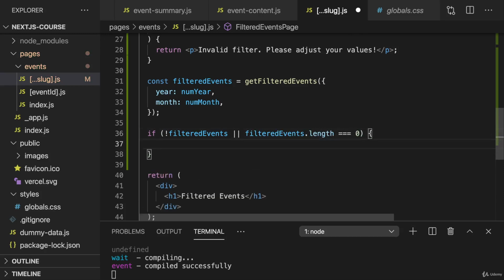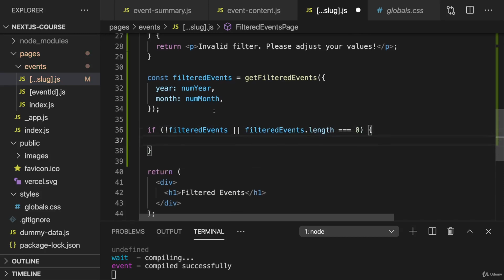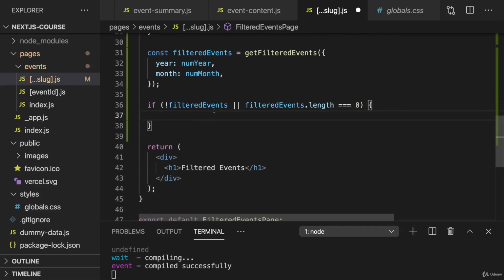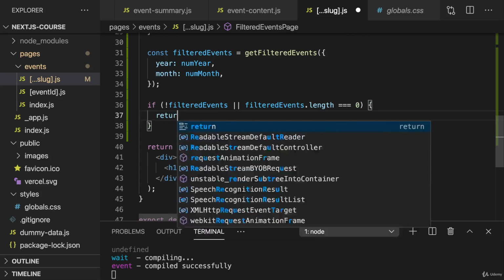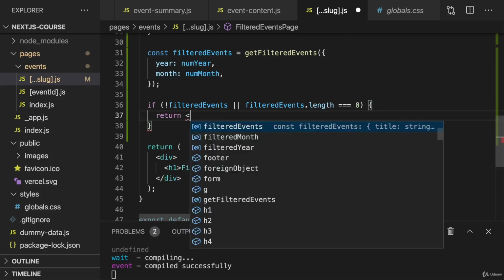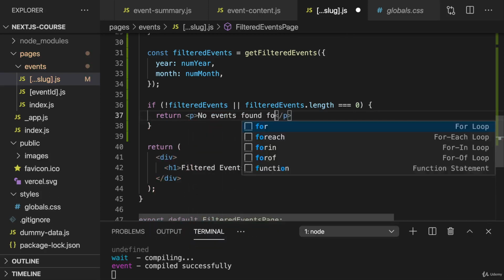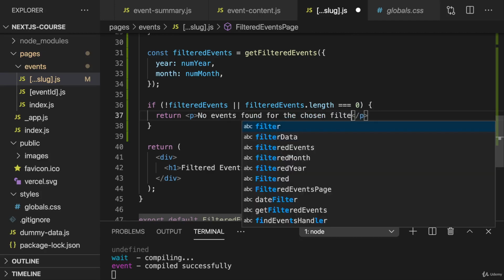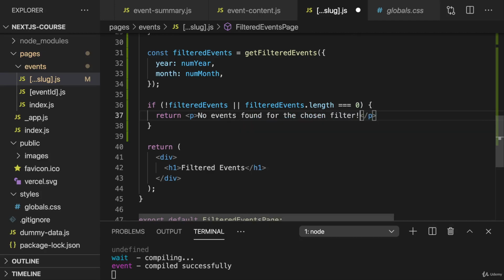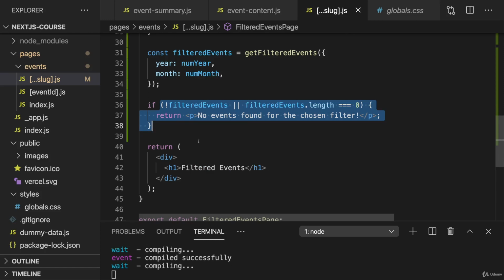If either of these two conditions is met, then we had a valid filter, but we simply don't find any events for that filter. And in this case here, I also want to return some text where I simply say no events found for the chosen filter. Something like that. And now if we made it past this if check as well, we know that we do have valid events. So therefore now in the next lecture, we'll then output those events.